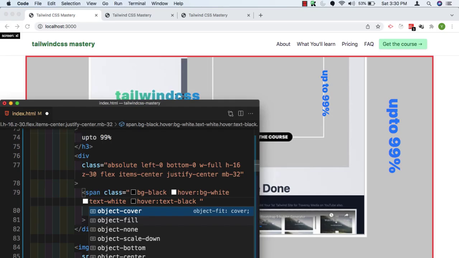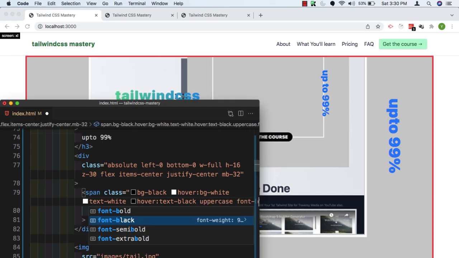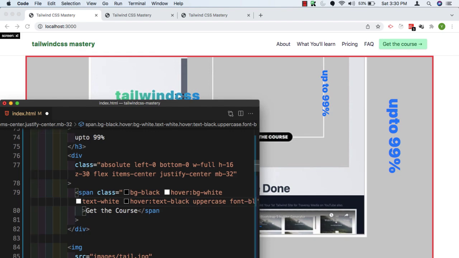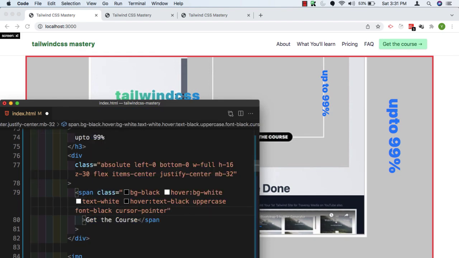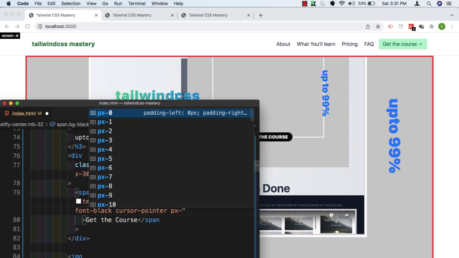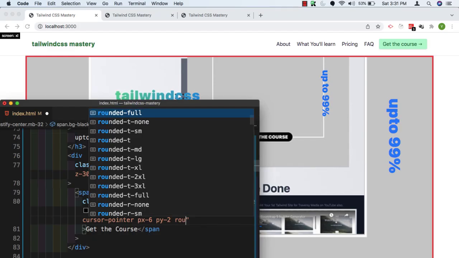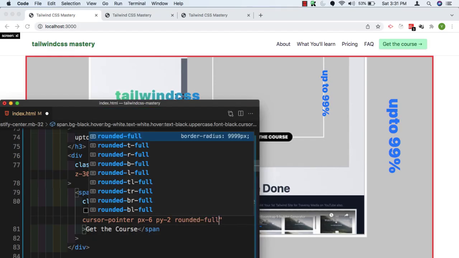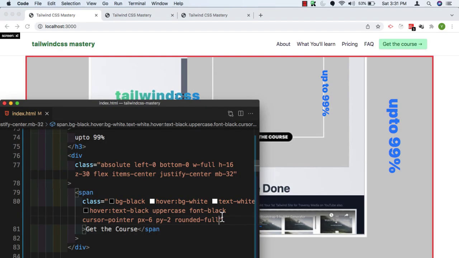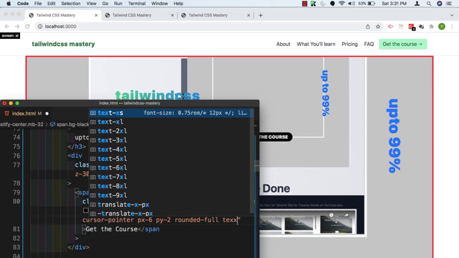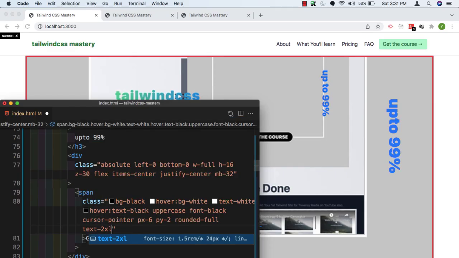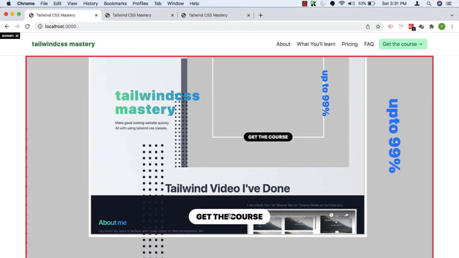Now we need the font to be uppercase, and font should be black. It should be bolder. Cursor pointer. Okay, then we need padding from left and right 6, and from top and bottom we need 2 pixels. Save this. Okay, now we need the rounded corners, so rounded full. Save this. Okay, now what else we need? I think we are missing the text size, so text XL. Okay, now it is bigger.